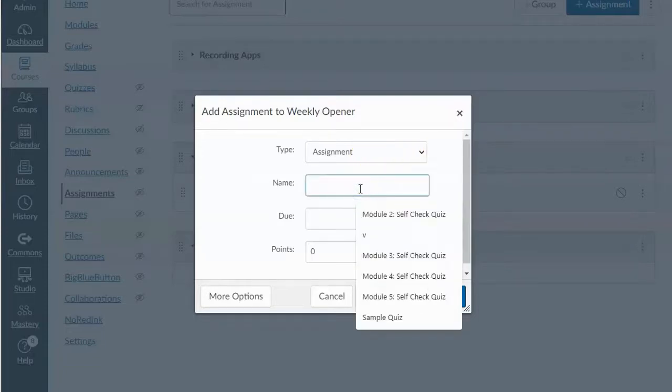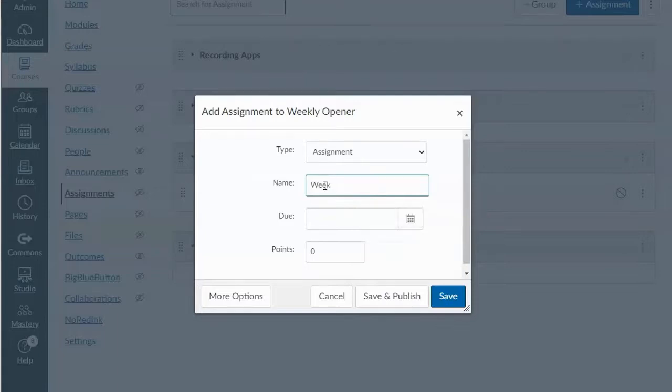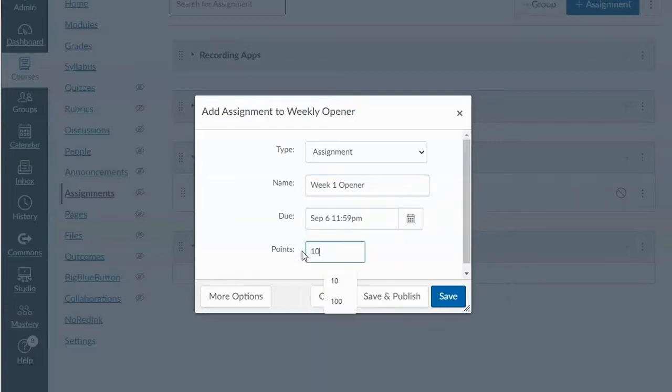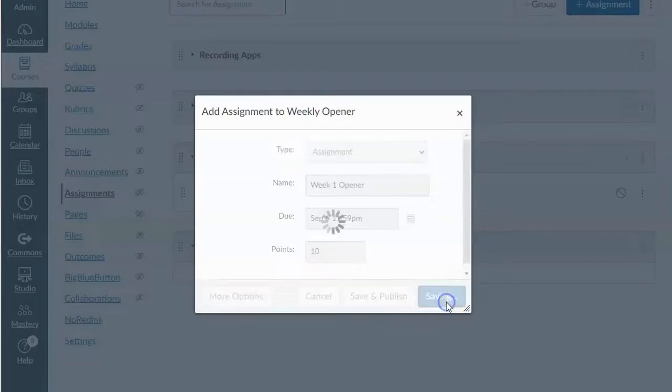And then for the name, I can name this what I want. I'm going to call this Week 1 Opener. I'm going to give it a due date and give it points. Then Save and Publish. We'll save it and obviously publish it so that it is visible to students. If I just want to save it for my own use right now, I'm going to hit Save.